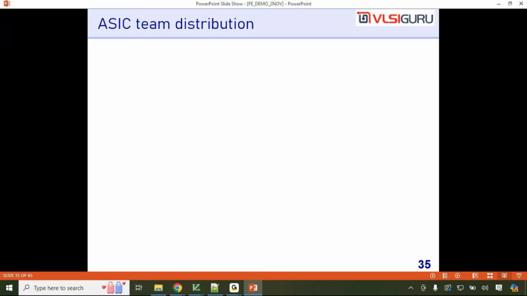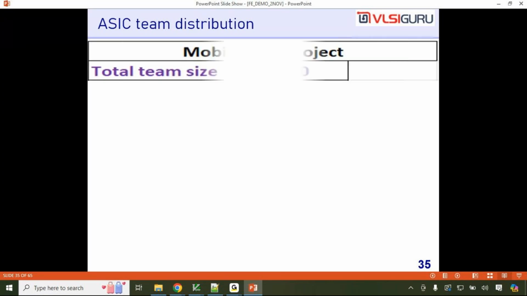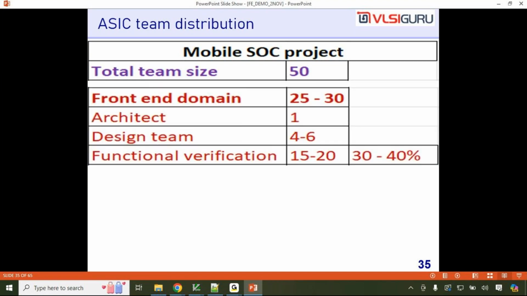So let's understand the typical ASIC team distribution. Let's say you go to Qualcomm or any company working on a mobile SoC, and the team size is 50. Around 25 to 30 will be working in the front end domain. Out of them, how many architects will be there? Only one. You need only one architect, right? For my house construction, almost 40 people worked, and there was only one architect for the entire house construction.